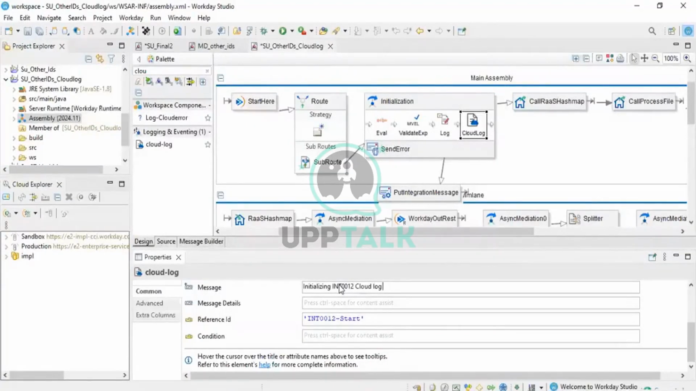Here on the second one, message details. The message is more like a title, and message details are more like the detailed data that you want to pass. Here we will say the initial and there was the one to cloud log and processing the file.